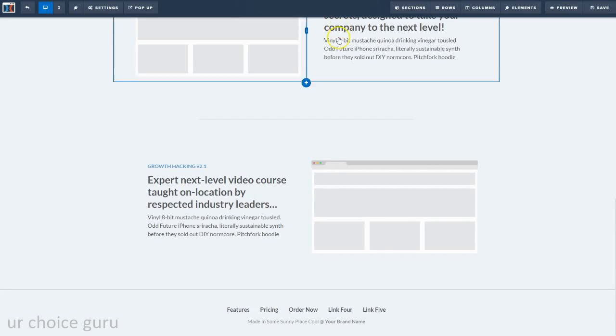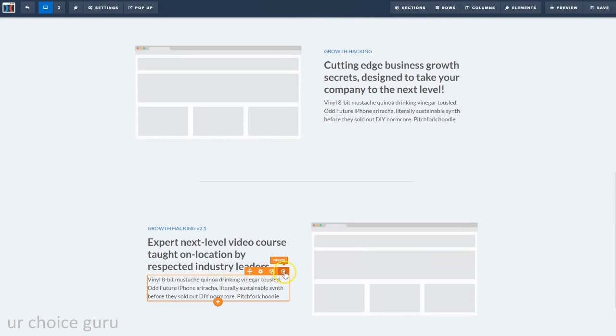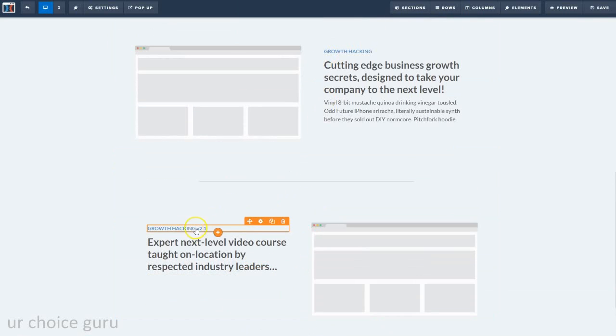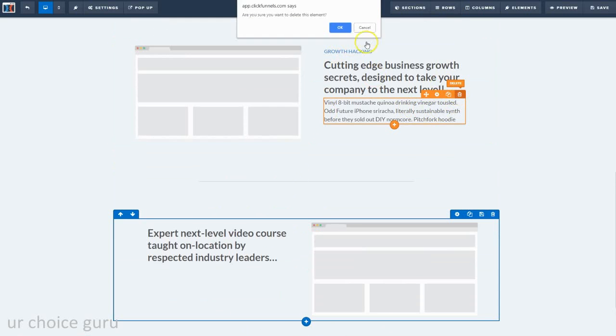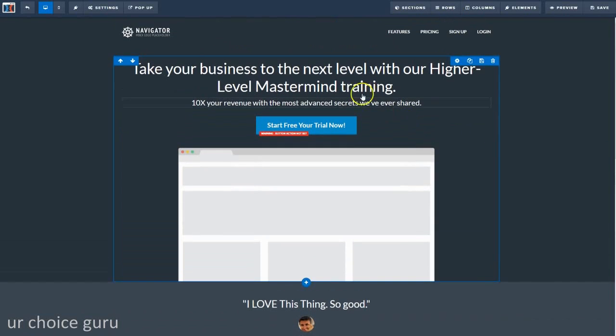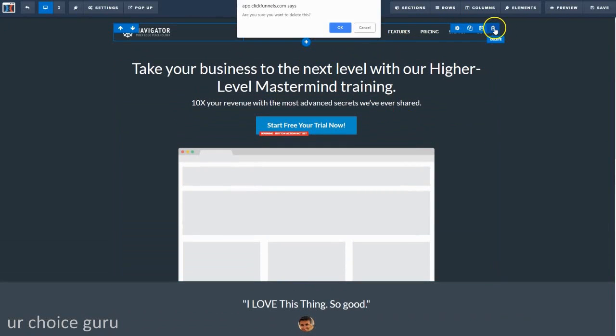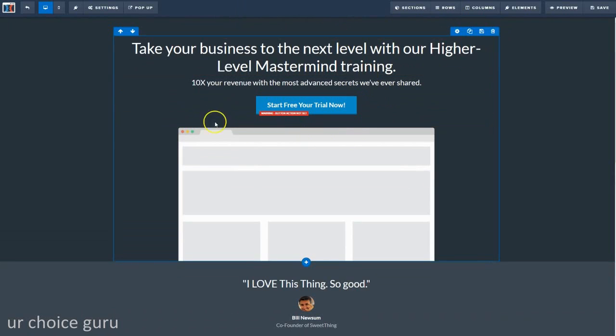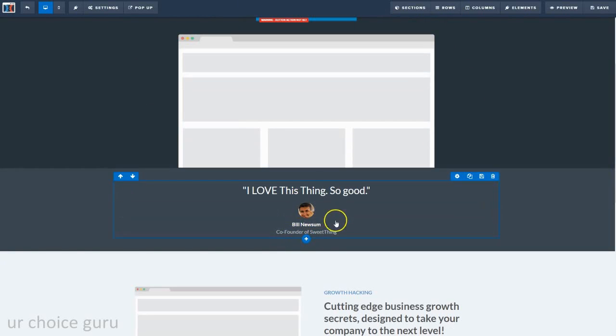This section, this paragraph can go. This paragraph, this top menu bar, and we'll go ahead and leave our friend Bill Newsom there and just pretend it's an actual quote from a real person.